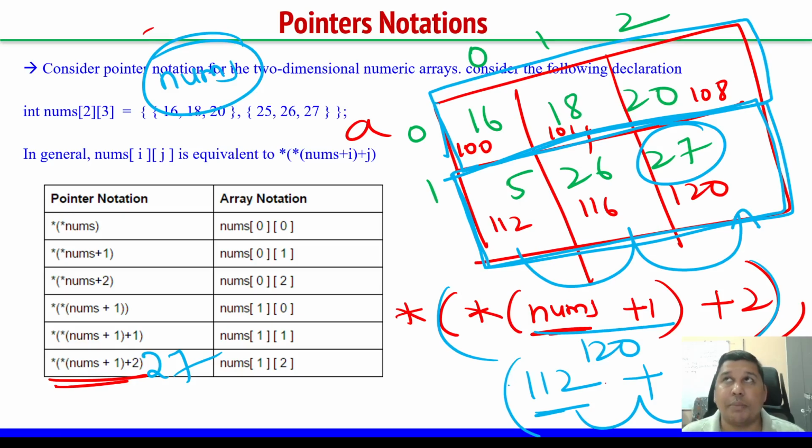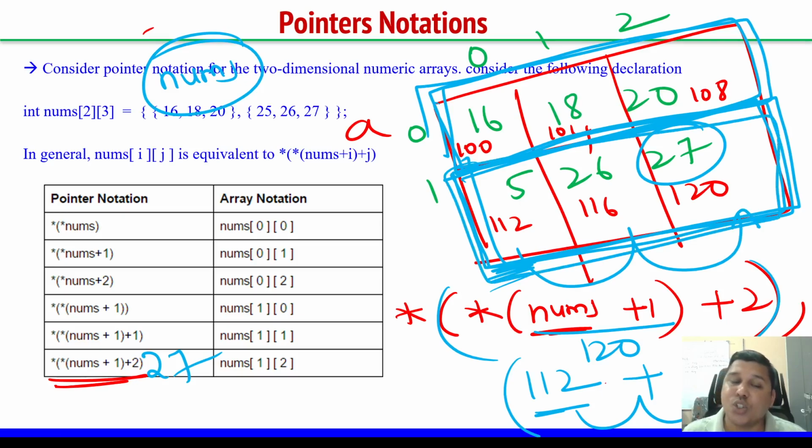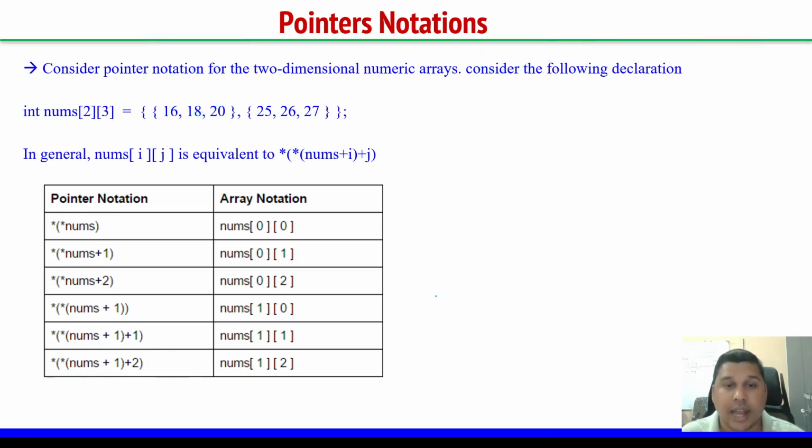This is how a two-dimensional array with pointers works. It is confusing. You are required to study more exercise problems to understand it better. I hope you understood how this is working. The meaning is different. Nums is pointing to this entire block, and nums plus 1 is pointing to this entire block. In a two-dimensional array, the starting address of the second rectangle is stored. That's why star of nums plus 1 will give you 120. I hope it is clear.